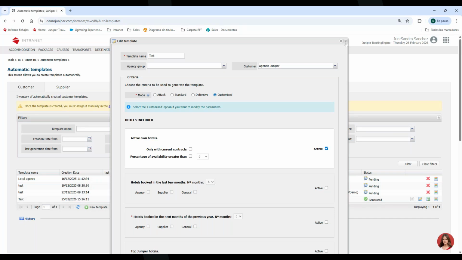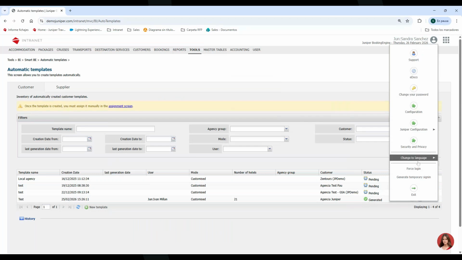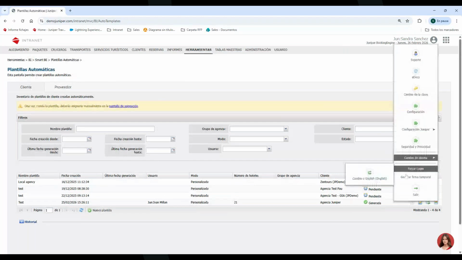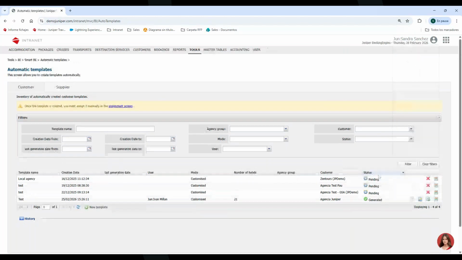Sorry, because this is in Spanish. Let me just change the language to English. Oh, no, it's in English already. Okay.